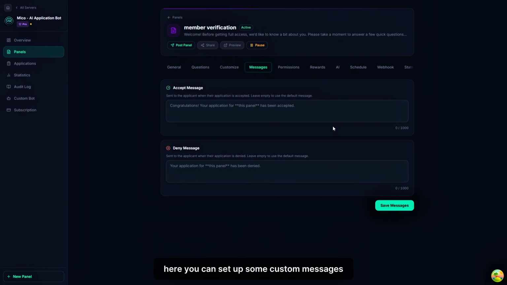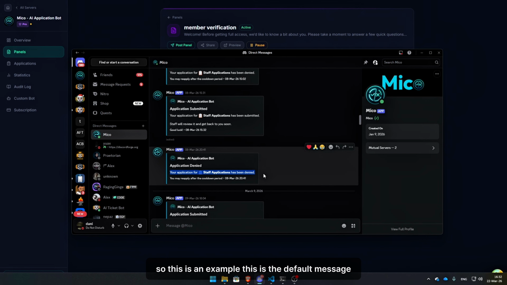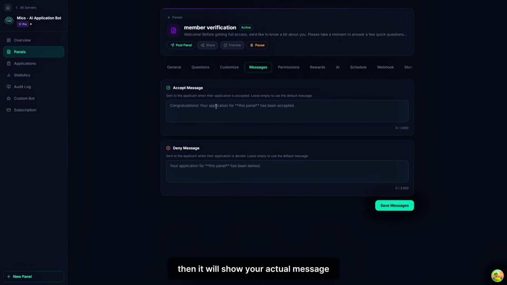Here you can set up some custom messages like the accept or deny ones. I'm pretty sure in the future we'll add some more, but currently we have only these ones. You can type anything, so when an application is accepted or denied, the user will receive this message in DM. Let me show you an example. So this is an example, this is the default message, but if you change it then it will show your actual message.